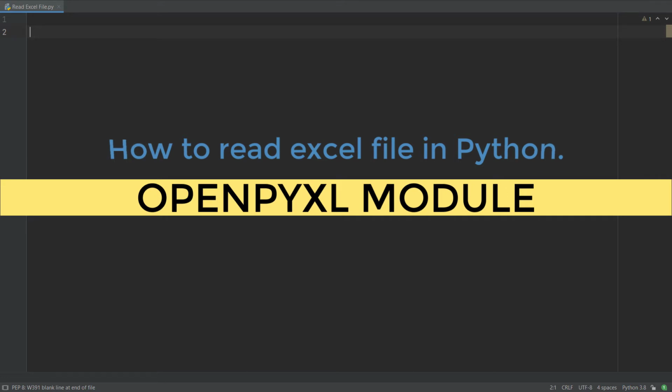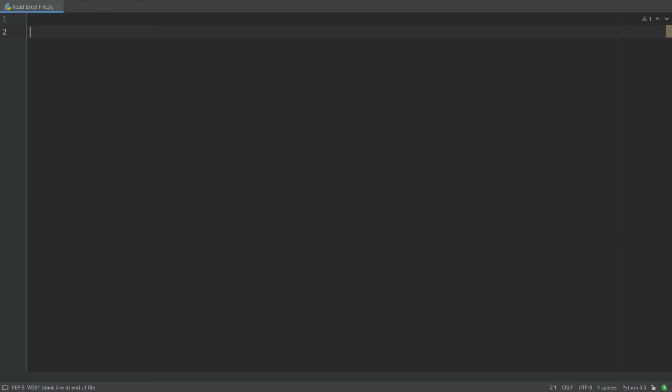Today we will be learning how to read an Excel file. For reading Excel files there are a few modules, from which I prefer OpenPyXL. So let's start off. First let me specify the encoding of the file.